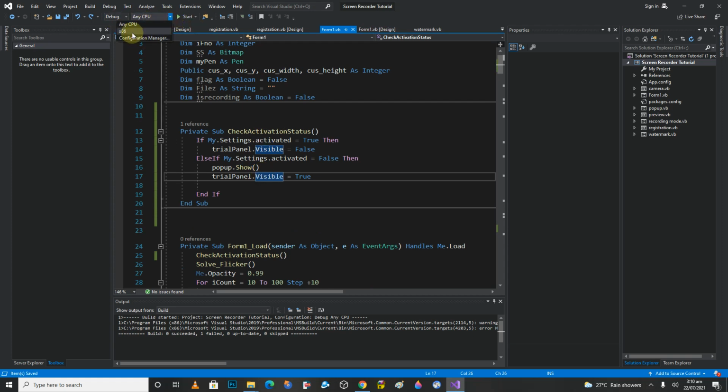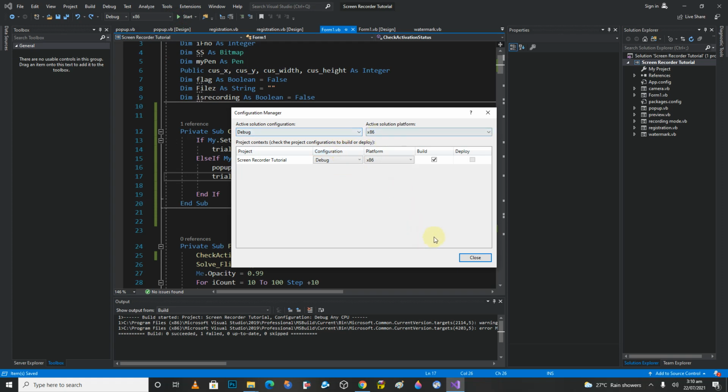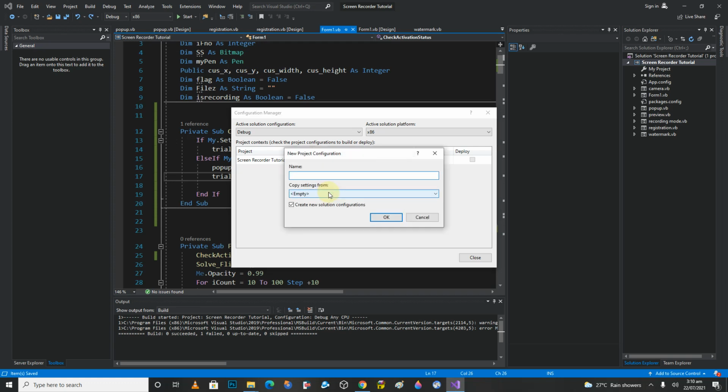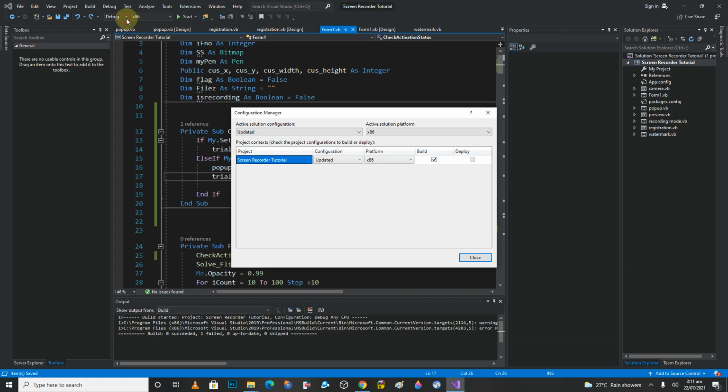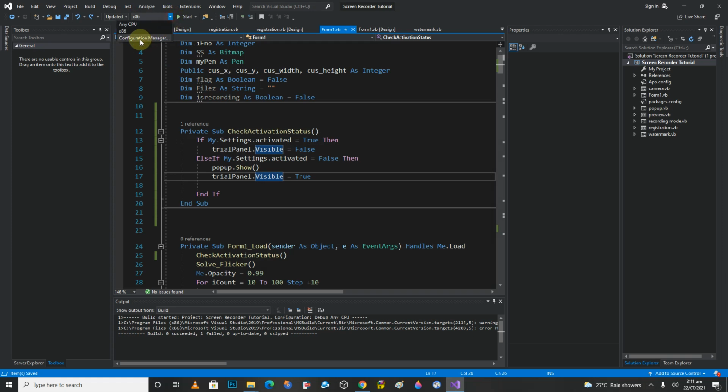I'm just going to go to the CPU and select x86. But here I'm going to go to the config manager, and I'm just going to add a new configuration. The first one was debug, so I'm just going to add a new one. I'm going to call it updated, and set it to debug, not release mode. Then I'm going to click OK. So that is x86. Let's close this, select updated. Good. Now let's click on start.